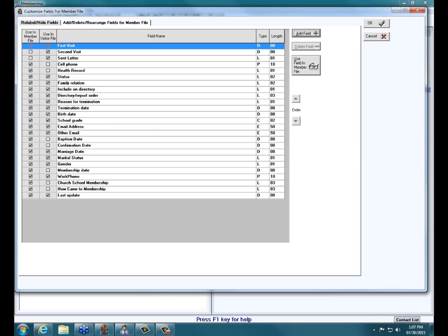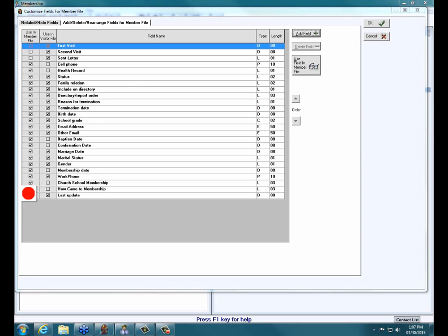And if we look, now you'll notice here we have 2 columns. The first is use in member file. Because I went into customize through my member records, that is why use in member file is the first column. The second, use in visitor file, shows what fields I'm displaying in the visitor side. And then I have the actual field name, the field type, and the field length.